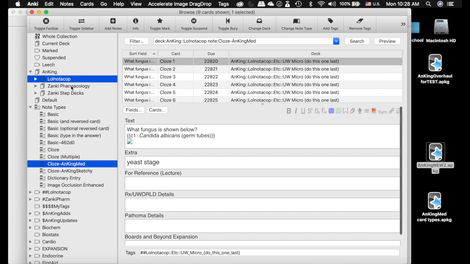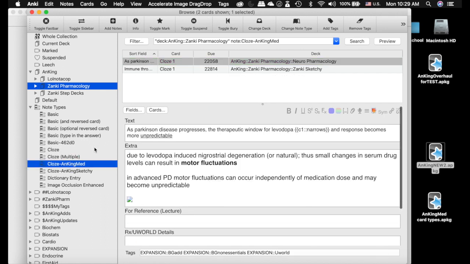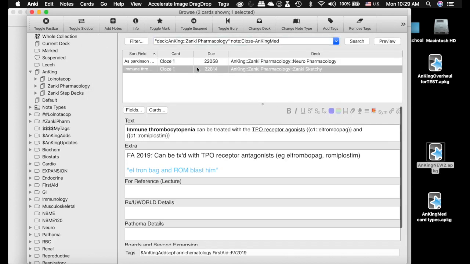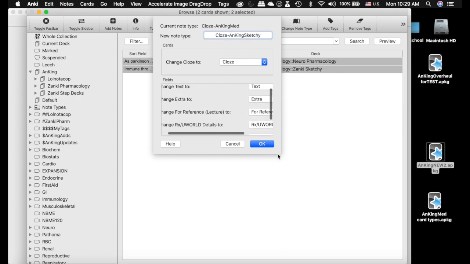So now we're going to do Zonky Farm. We're going to do the same thing. They shouldn't be AnKing Med, so we're going to check and see if there are any. So command or control click AnKing Med, and there are. There's actually 2 cards here that should not be AnKing Med, and that's wrong. These are both in the Zonky Farm deck, and if you click cards here, you can confirm they are the AnKing Med type, which is incorrect. So we're going to select both of them and change them to the AnKing Sketchy type.